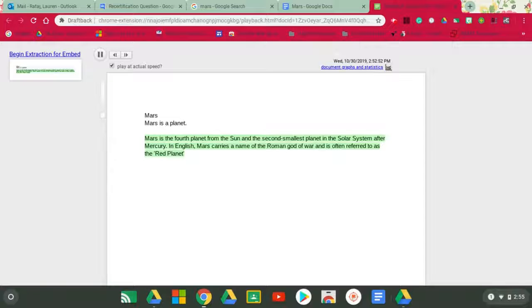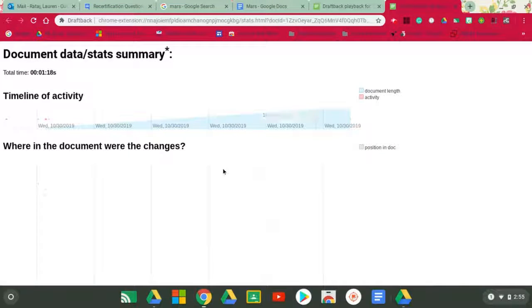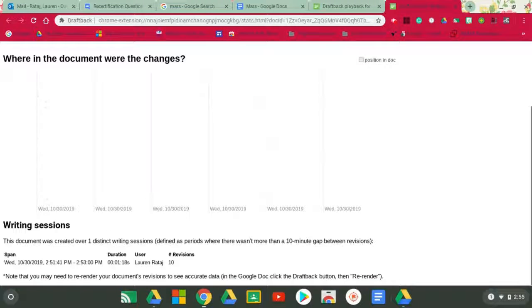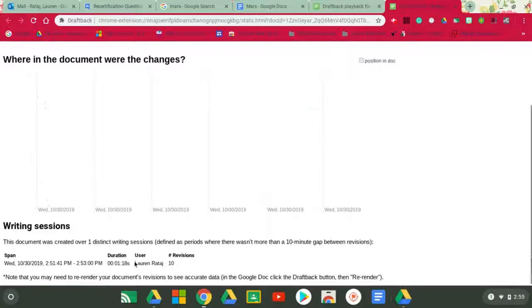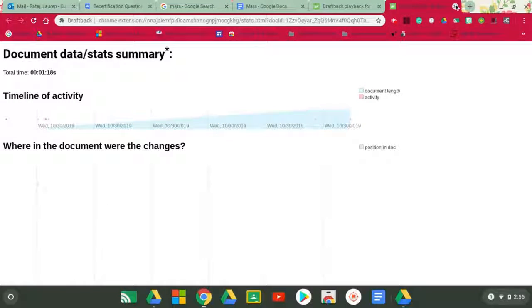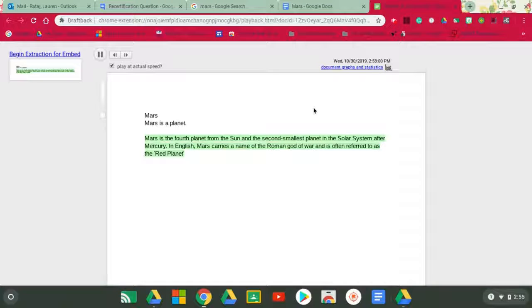It's even showing you that that was copied and pasted in. So that would be an indicator that you might want to speak with that student. And it looks like, I just noticed this here, you can document graphs and statistics about it. Oh, wow. So you can see all of that information about the writing, the revisions, how long a student took. Very helpful. So that is just one way you could use Draftback, for, I think, checking plagiarism.